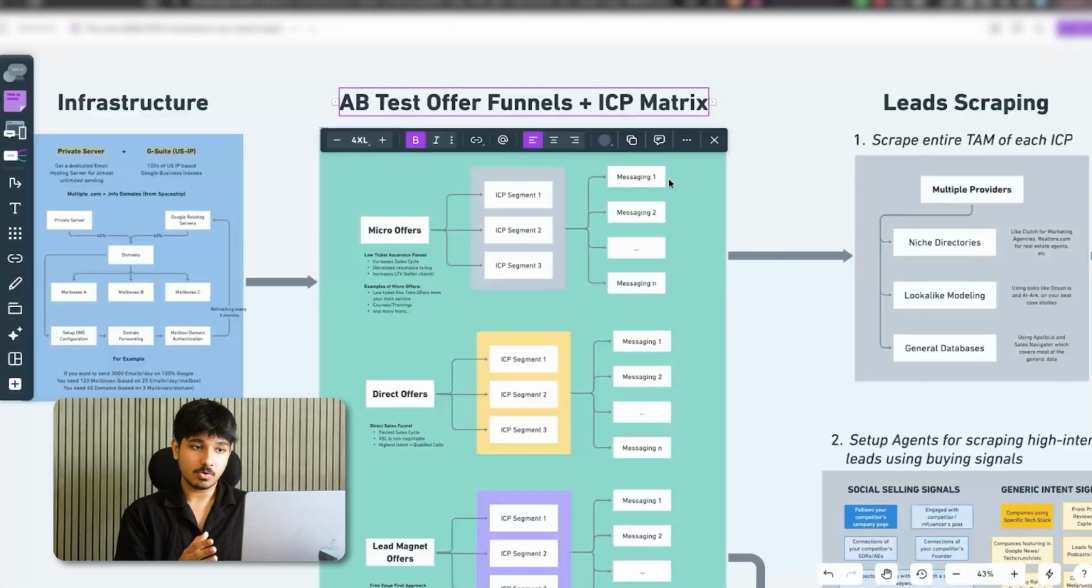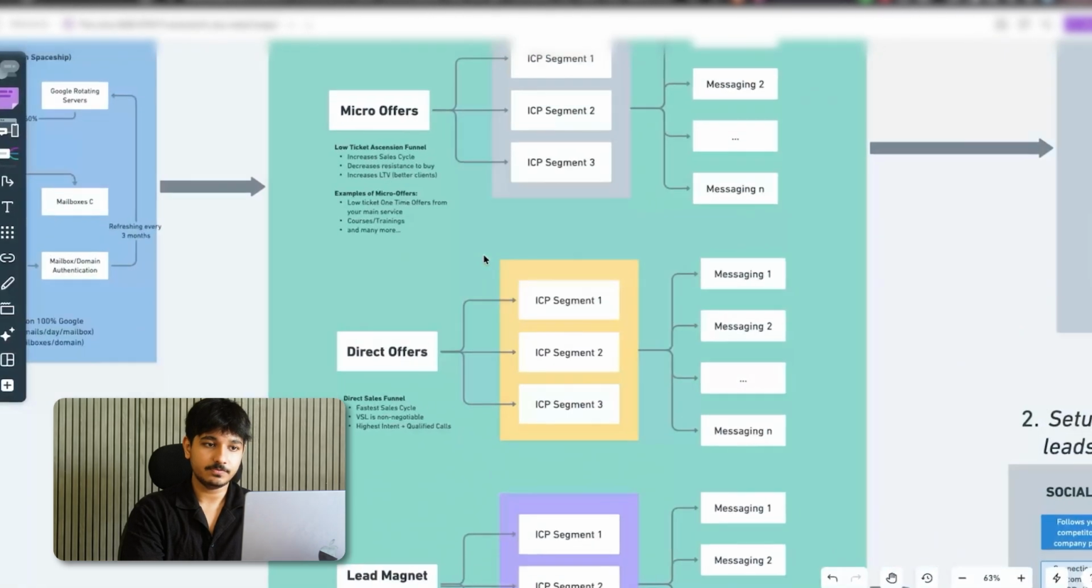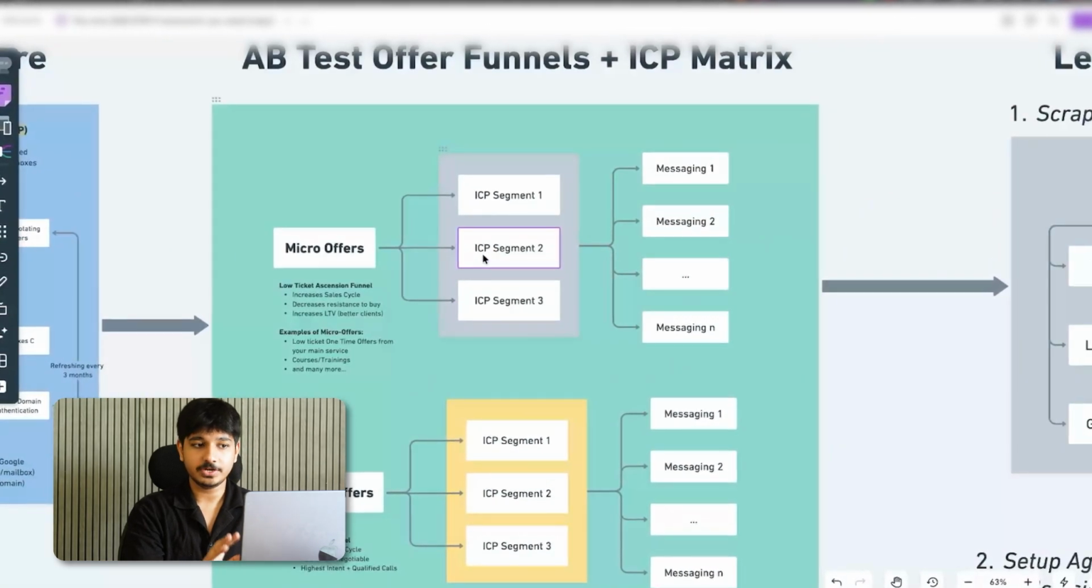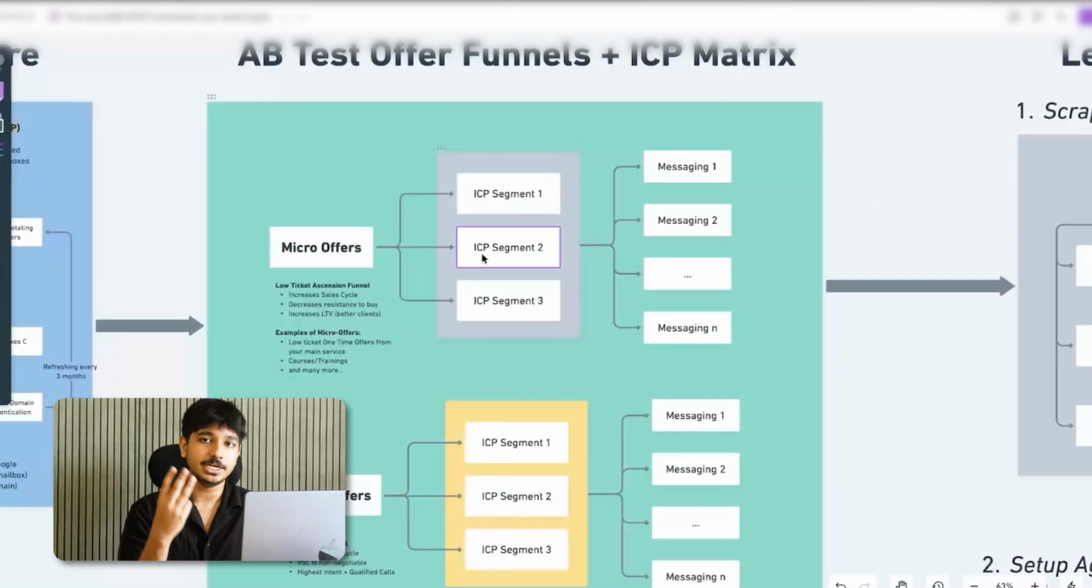So when I'm personally working with my clients, my goal is to A/B test as many offer funnels as possible. Some of them are listed below. So typically all the offer funnels which I personally test are differentiated or categorized across 3 different buckets.